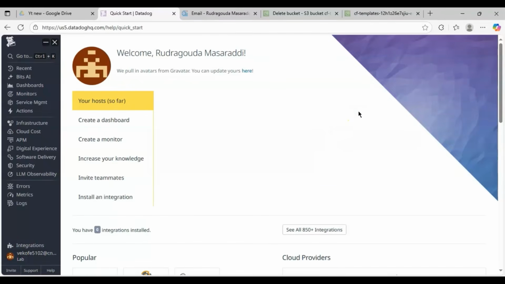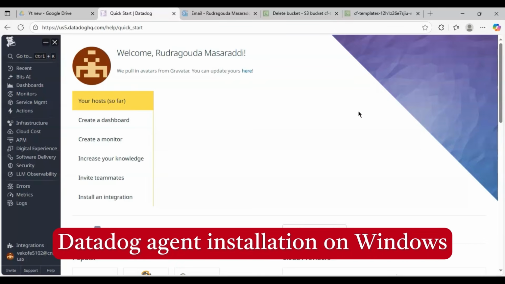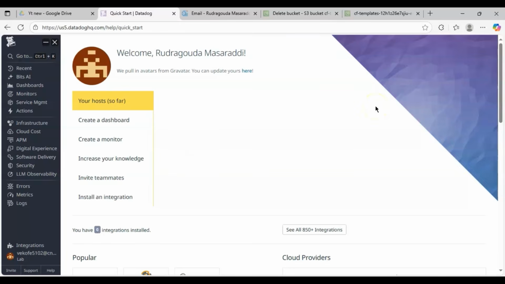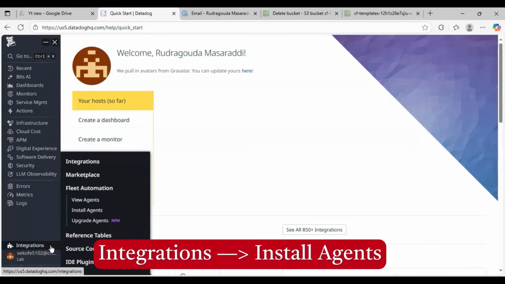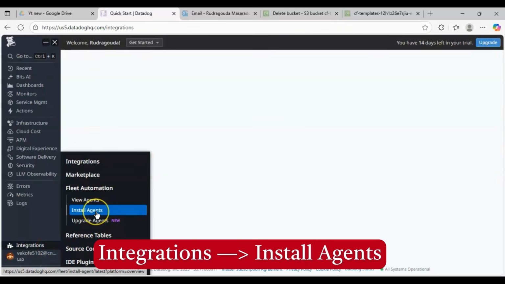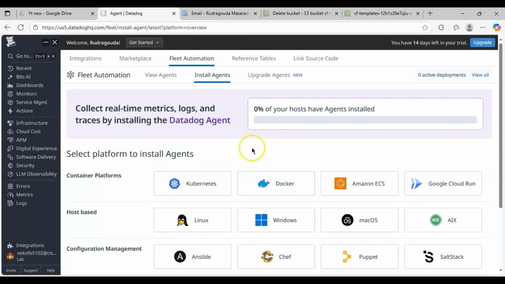Hi guys, welcome back. In this episode we'll learn about how to do the Datadog agent installation on Windows servers. Right now I have connected to the Datadog environment and here you will find an option called integration. Just click on the option integration. Inside that there is one more option called install agent. I'll just click on the install agent so that it will go to the next page where we need to select the proper agents here, whether we are going to monitor Kubernetes, Docker, Amazon ECS, Google Cloud Run, Linux, Windows, Mac OS, AIX, different flavors are available here.